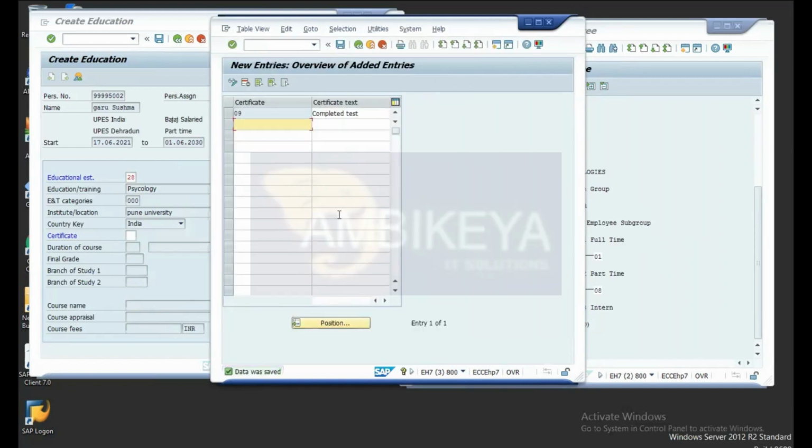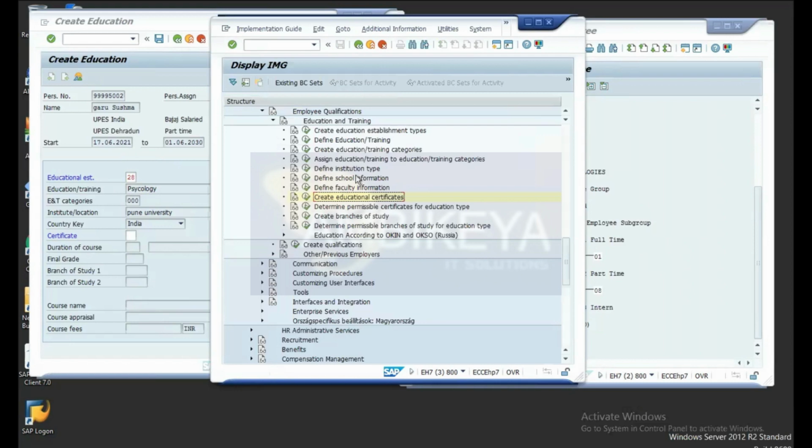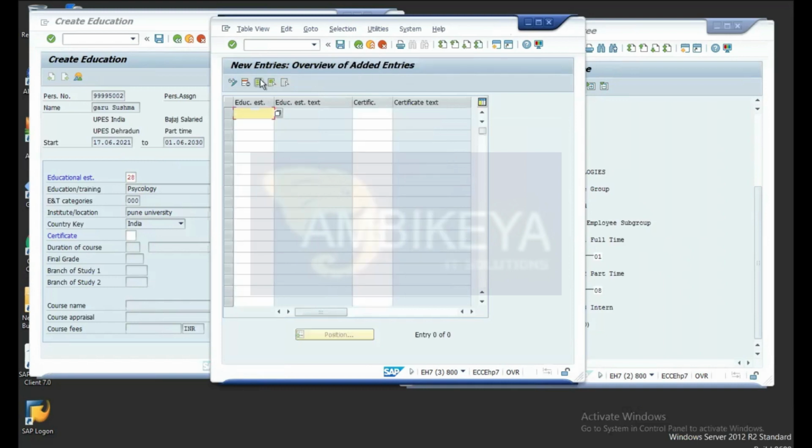Can you go back? There is a linkage missing, I guess. Can you go back again? Can you click on determine? Yeah, correct. So this is what you have to link here. So here you have to take new entry. You understood? Like you create a course, but for that you have to give the certification also.